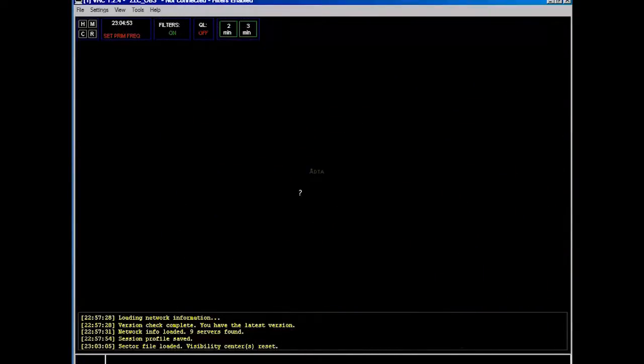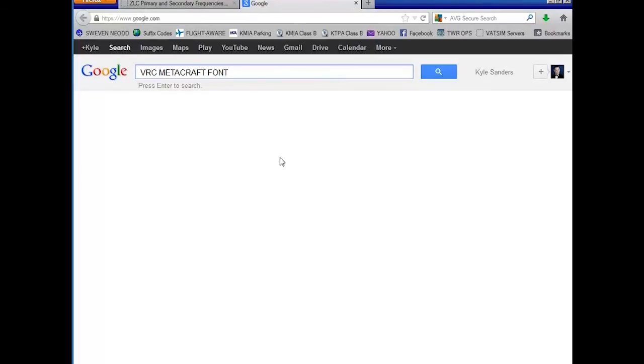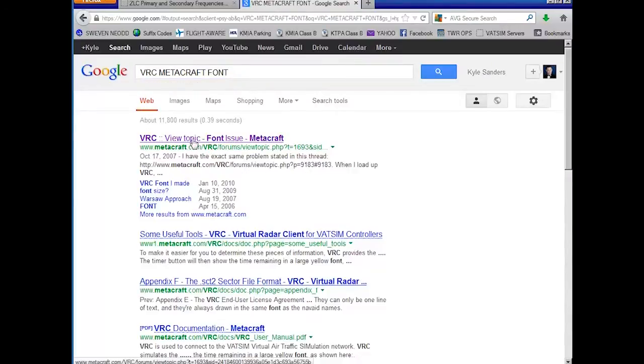At this time, you can zoom in and you can see these weird symbols. For example, it looks like somewhat of a Greek A, then Delta Tango Alpha. That is a wrong font. What we can do to fix this is navigate to Google and Google search VRC Metacraft font. Click Enter. The very first topic is what we want.